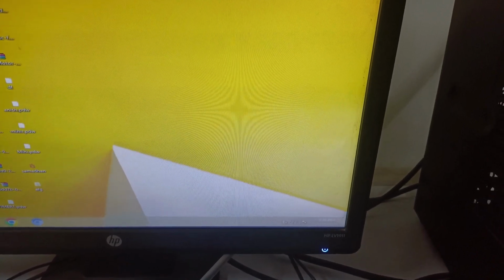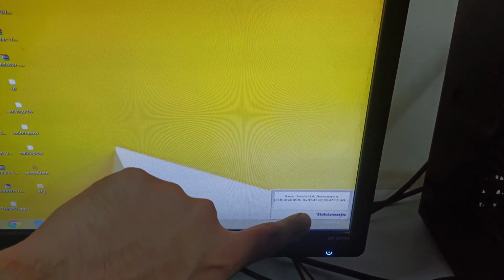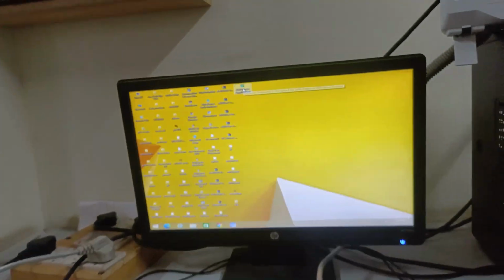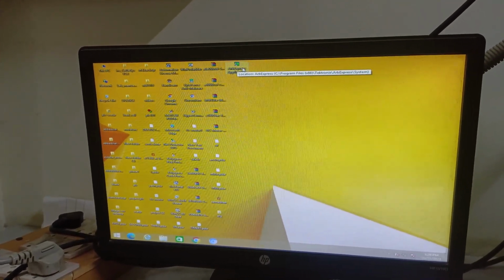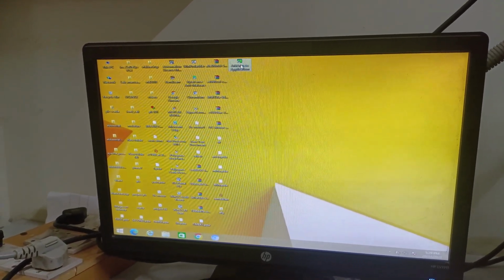As you can see, as soon as we connect our function generator, a pop-up is shown that a new tag source is available. It means the connection has been established. Now we are going to open our software. This is Arbitrary Express software, which we are going to use for establishing the connection. We'll start our software.